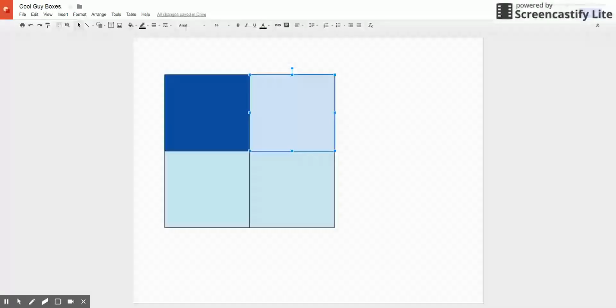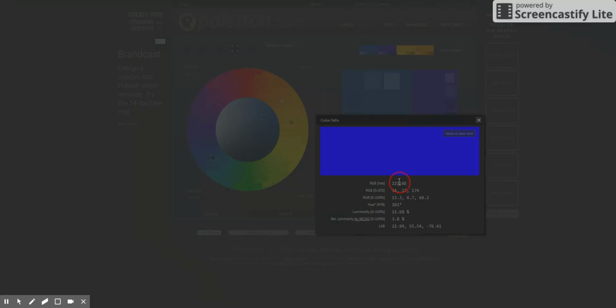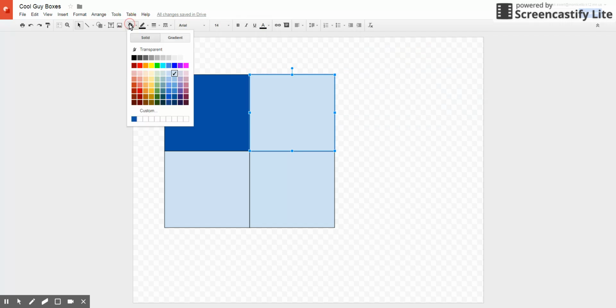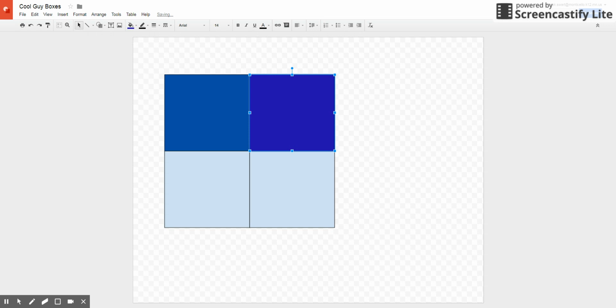So I'm going to go back to my Peloton, and I'm going to click this one. You get that same color. Get the code from the same spot, and I'm going to go back to my cool guy boxes. I'm going to change the colors. Custom. Clicky, clicky here. And I've got the color. That looks lovely. So let's keep going with that.